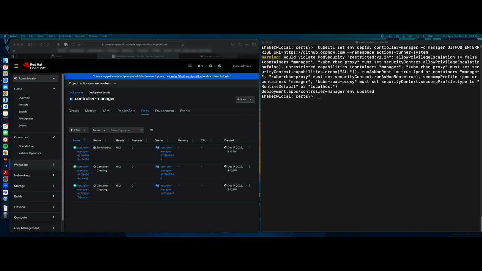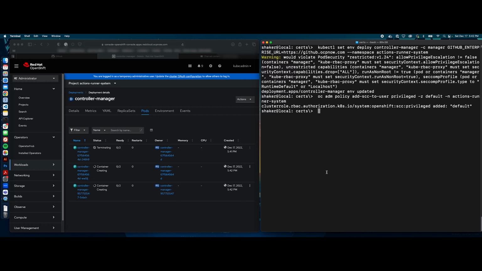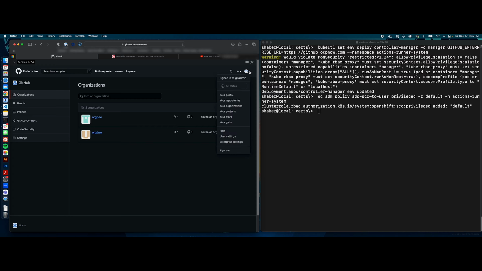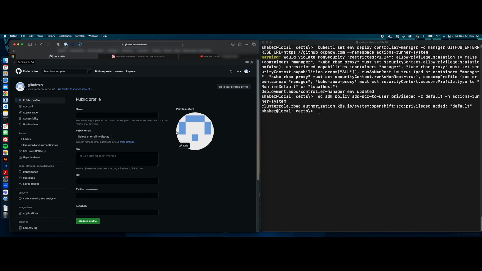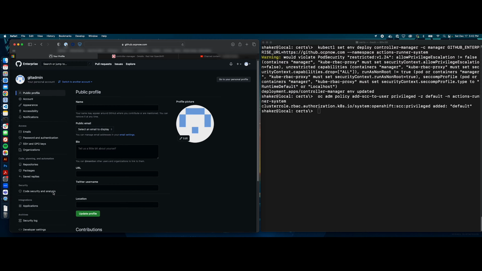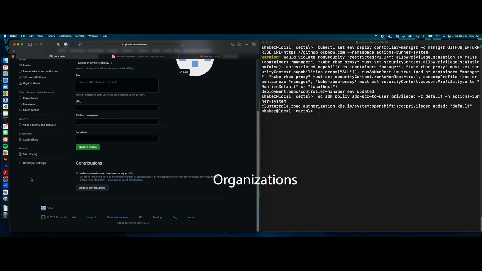And then we can set our privilege access. So we're going to do that. These are all going to be detailed as well. So that's been done. And now we'll need to have a token for our controller manager. I did forget that. So let's go back to our user, our admin user that has access to both of those organizations.